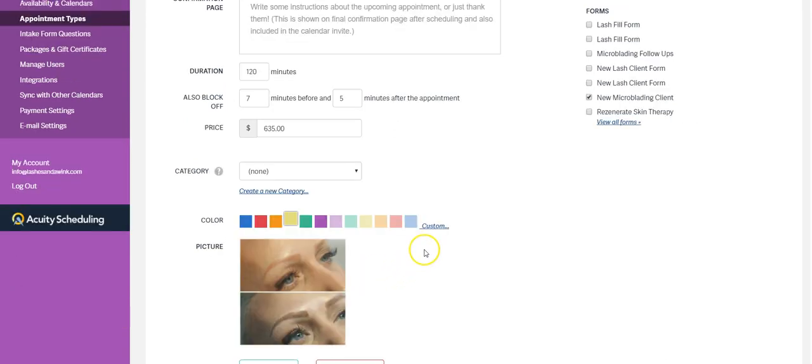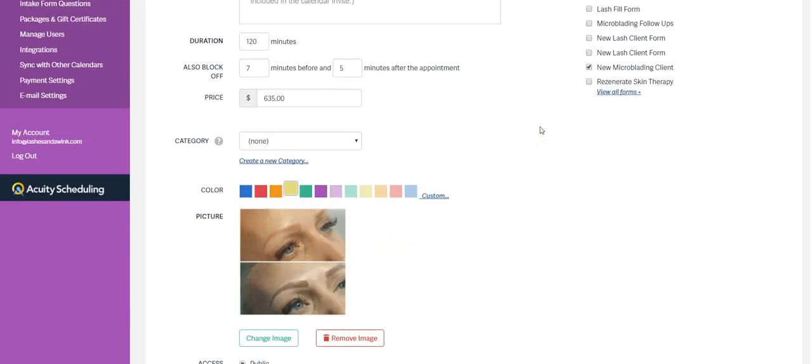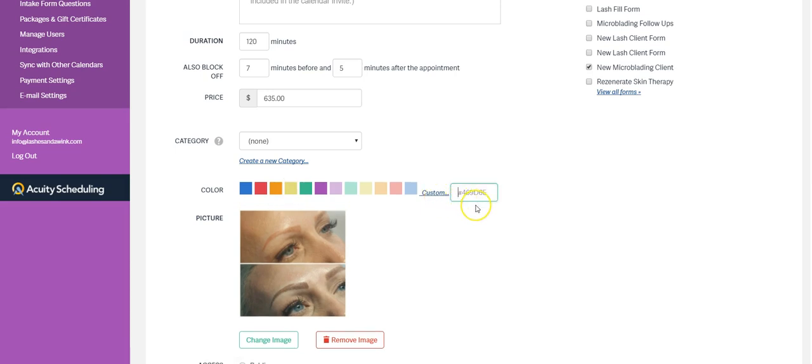Price, category, because I only do pretty much one type of brows. Actually, I will be changing this soon because I'll be adding shading and ombre brows as well. So I may do a category and I may not. It may make it more complicated. But that option is there. If you do, for instance, facials, waxing, threading, body treatments, that type of thing, then you would probably want to put them in categories to keep it simple for your client. If you like to color code the different appointments, you could do that as well. You could even do custom colors, which is pretty awesome.